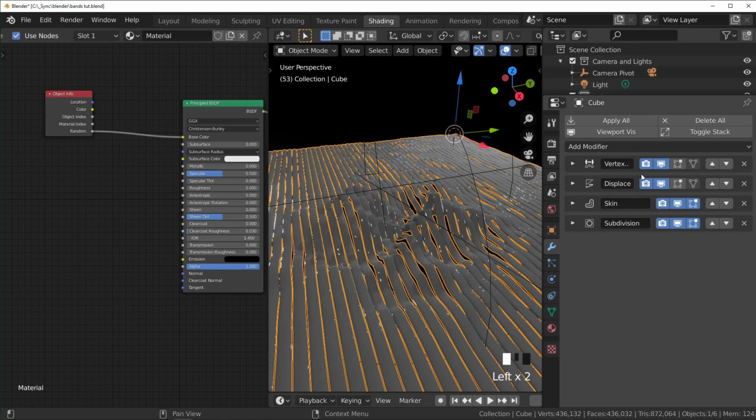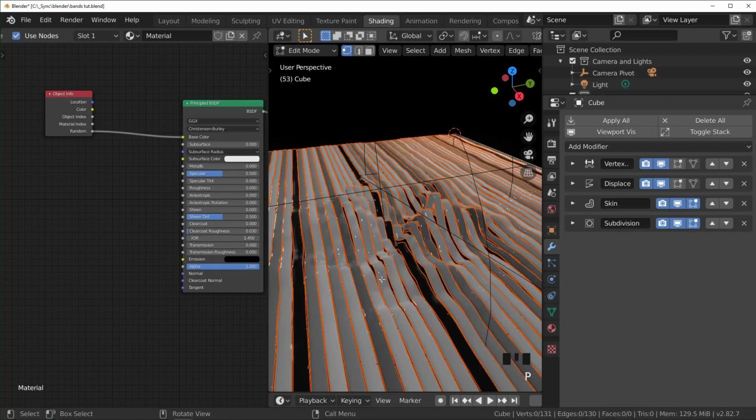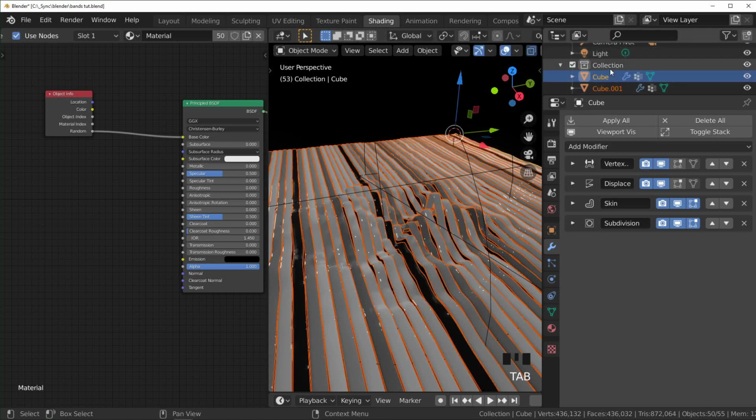Make sure if you apply any of these that all of your settings are the way you want them in here. Otherwise, you can still update things, but it's a little harder. Next, you have to tab into edit mode with all of these selected. Make sure everything is selected in here, press P, and separate by loose parts. And now, in our outliner, you can see each band is a different object.